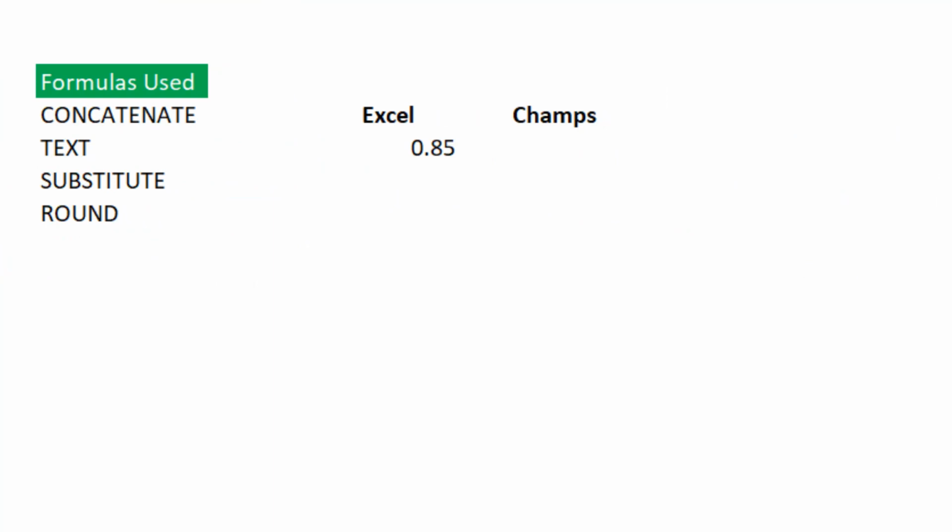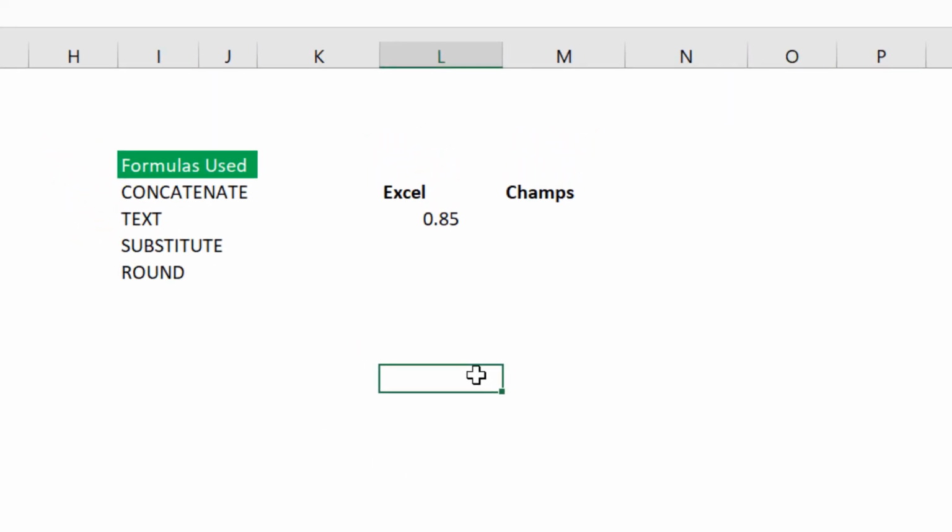Now before we start learning these methods, there are four basic formulas which we will use again and again. Now let's learn about these basic formulas. I hope you know about them, but still let's know a little bit about these formulas. First of them is concatenate. Now this function is used to combine two text. Like here for an example, I have a word Excel in L4 and champs in M4. Now let's club these two words.